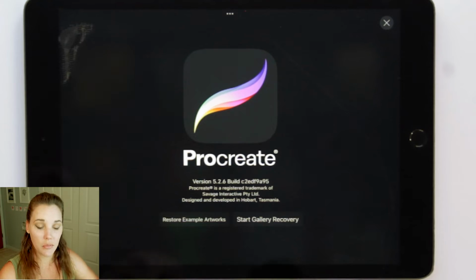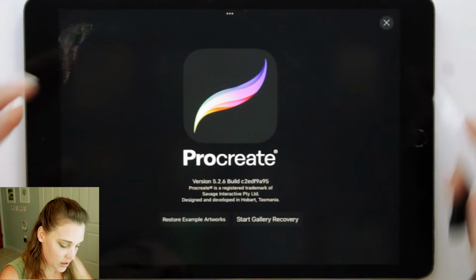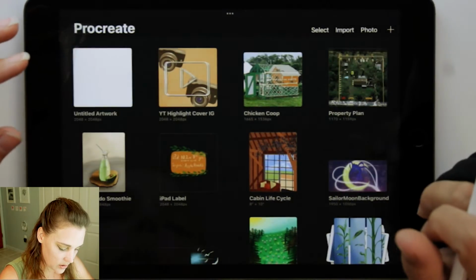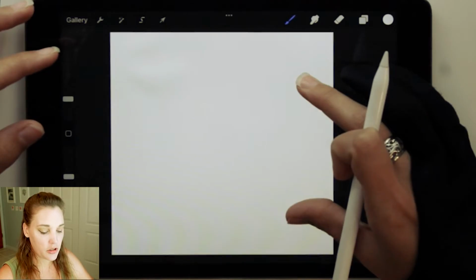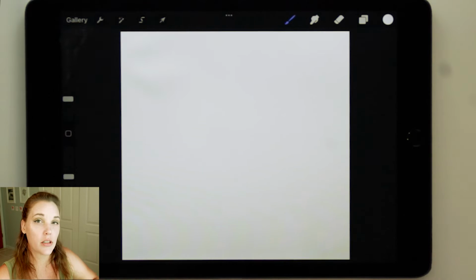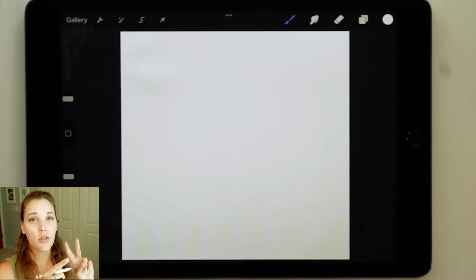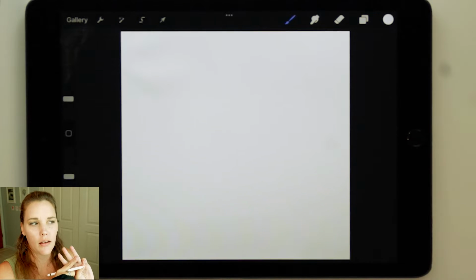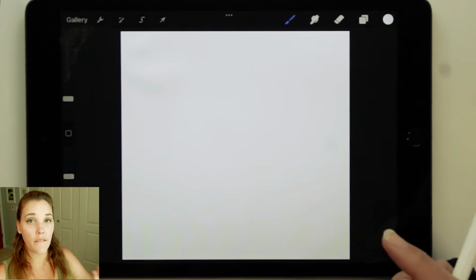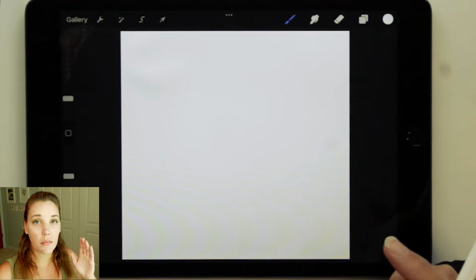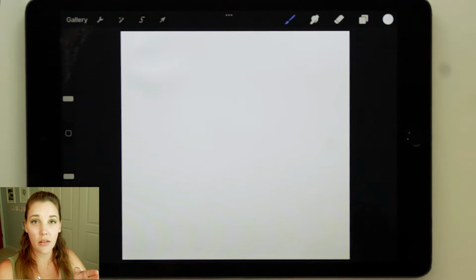So I'm here in Procreate. I'm going to start with a new one, a very simple square. I'm going to showcase 3 different types of perspective that you can utilize. We're going to break it down with 1-point perspective, 2-point perspective, and if I can, 3-point perspective. 1-point perspective is very simple. It's basically like a dead-on view.